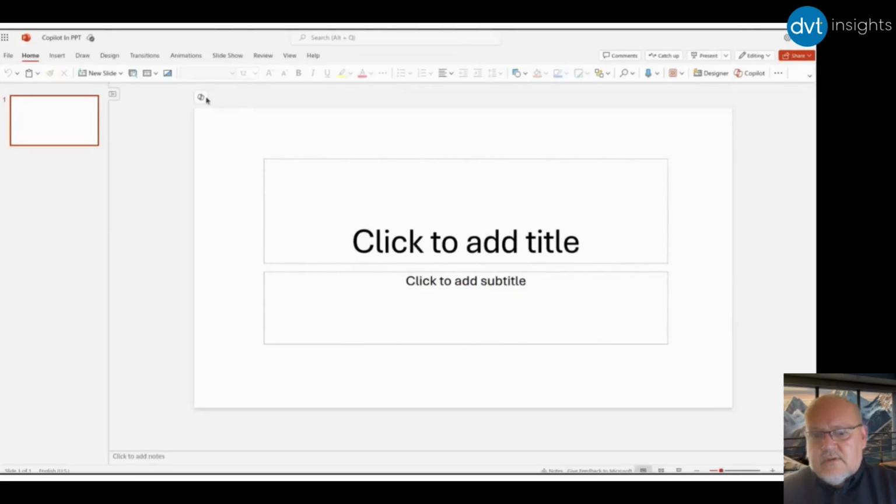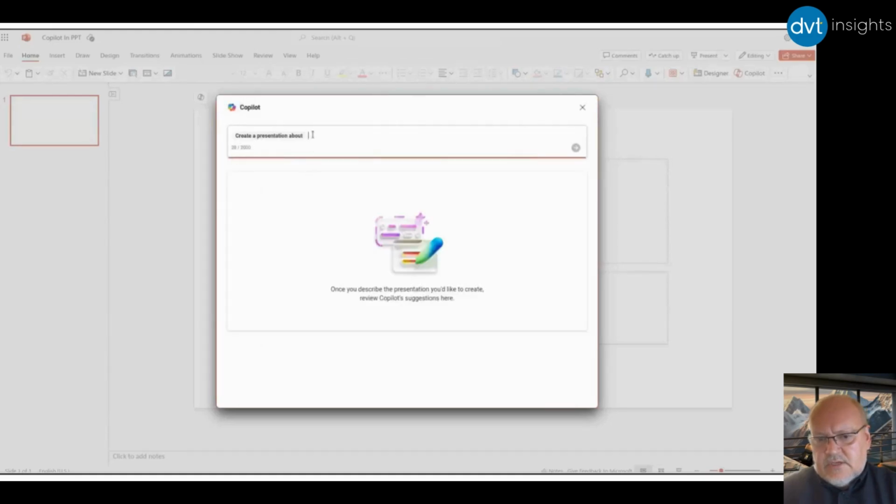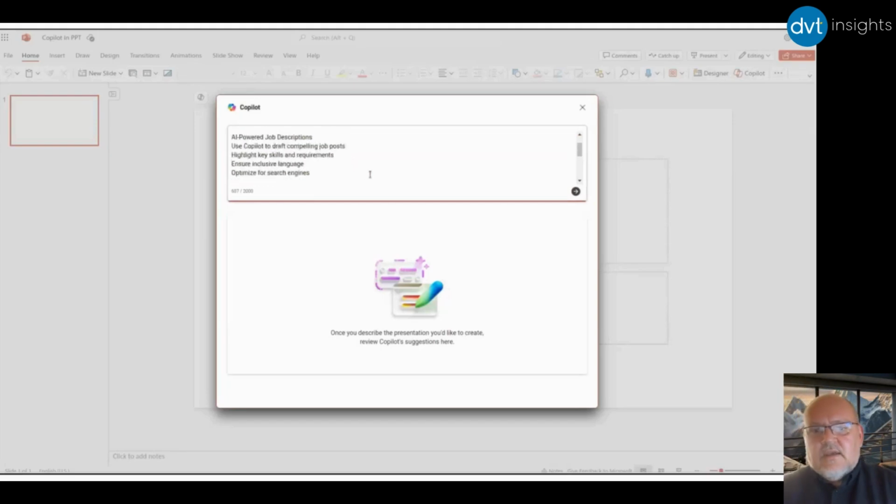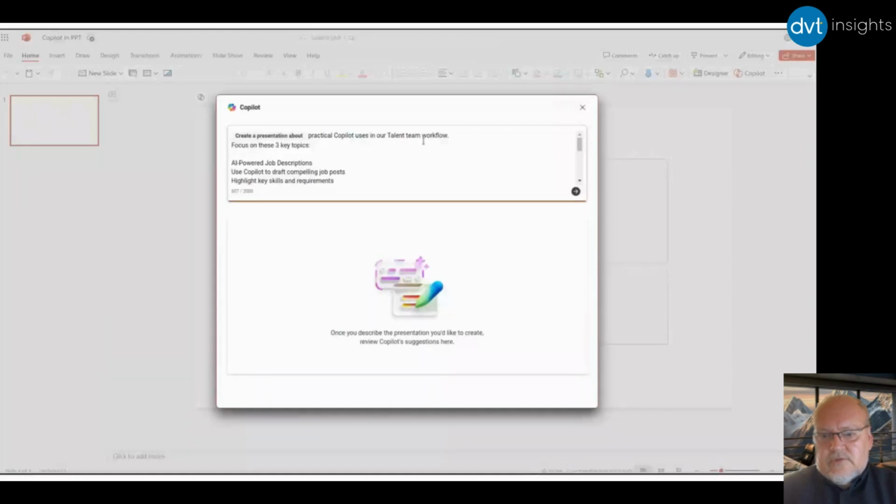Okay, so you can use this at the top here in PowerPoint: create a presentation about. We're going to go a little bit quicker, so excuse me if I'm not explaining everything in so much detail, but there you add your explanation in PowerPoint. You want to do practical Copilot uses for your talent team workflow, and you can enter your topics, what you want to discuss, and how you want to approach the slide deck, and you will send it off, and it will create basically an outline for you.